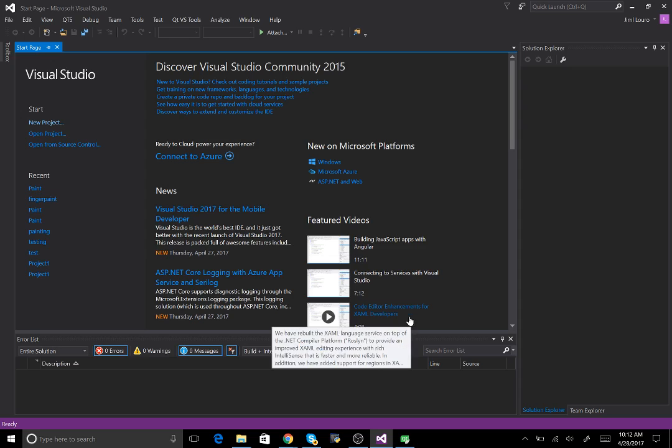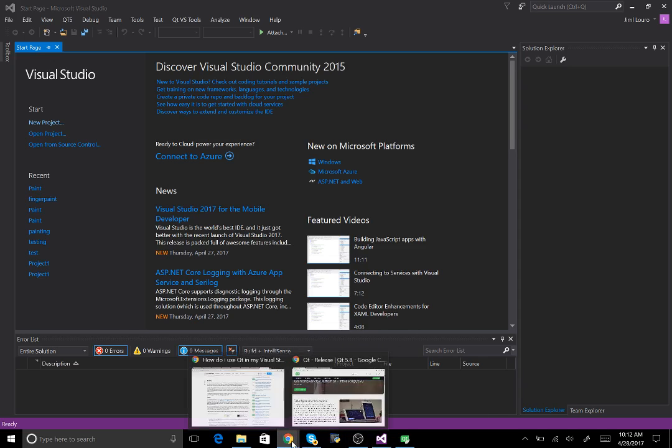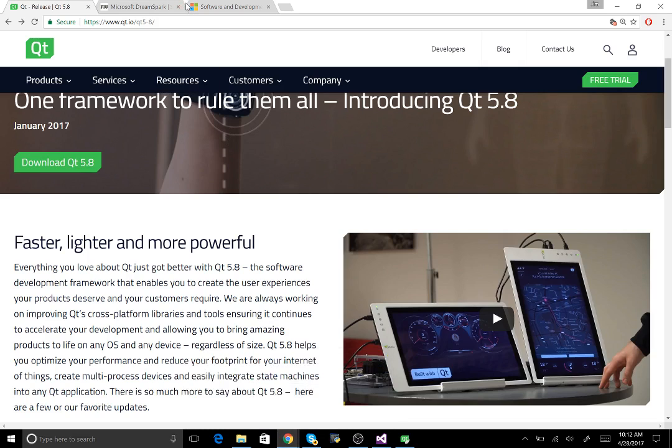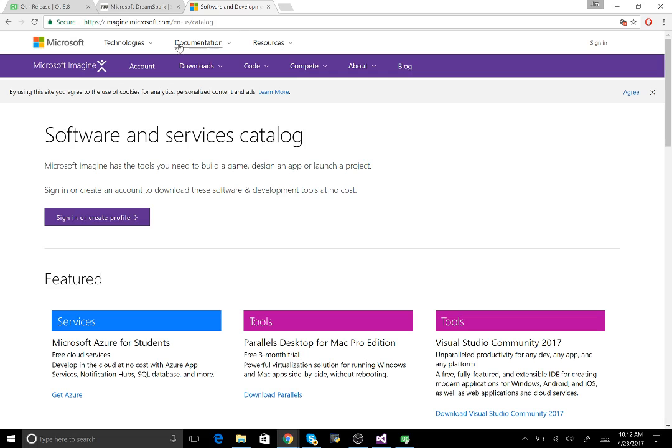Visual Studios was provided by DreamSpark for free with FIU login. Many of you might have Visual Studios already installed. If you don't, it's okay. We're gonna go to Microsoft's DreamSpark. You can Google Microsoft DreamSpark, or follow the link, which is image.microsoft.com/en-us/catalog.